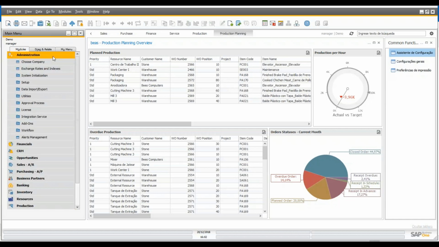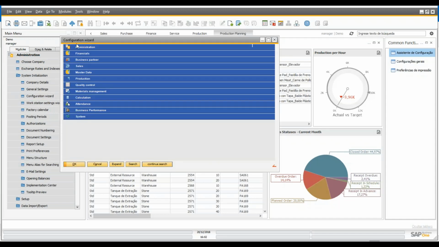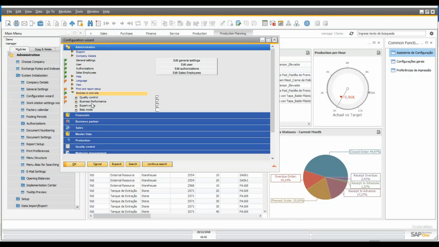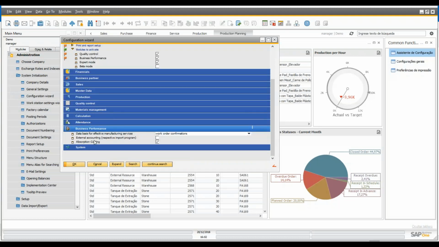So just for starting, we need to activate our business performance module, and for that we come here into the system initialization, and then we have this option, the configuration wizard. Inside the configuration wizard, we can come into administration, select the modules to activate, and then we activate the business performance. This is required to activate all the business performance functions we are going to see in this presentation. Besides that, after activating business performance, you can come here into business performance settings and activate the absorption costing function if you want to use it.